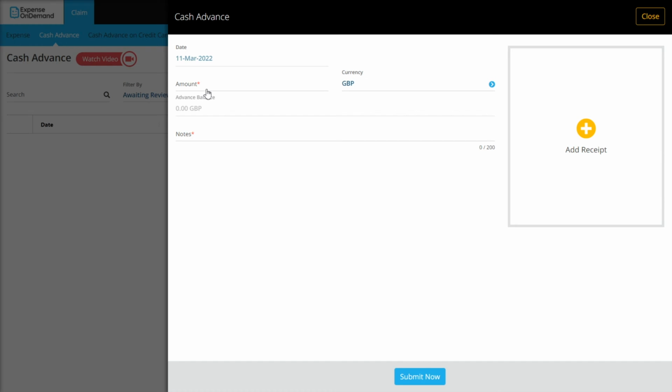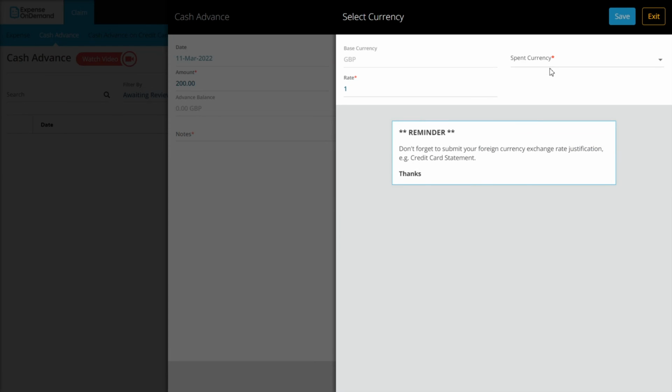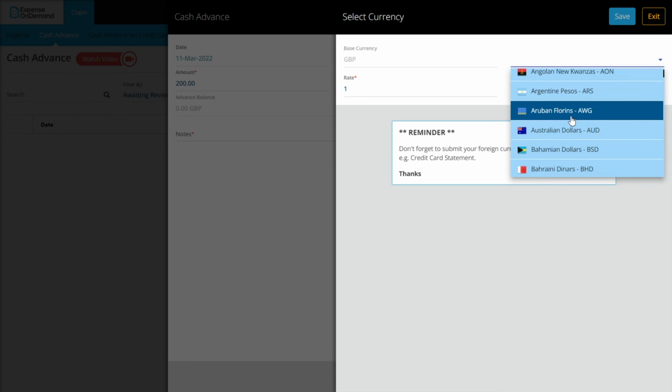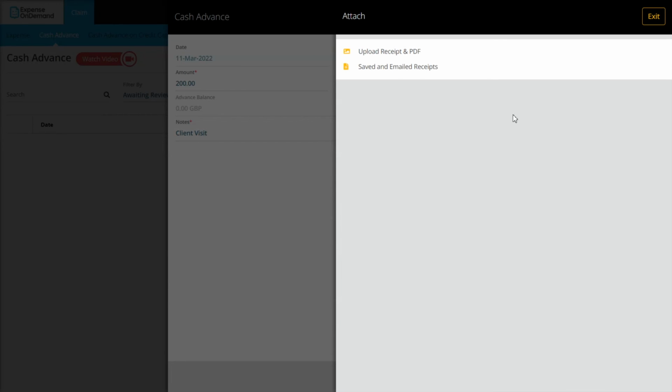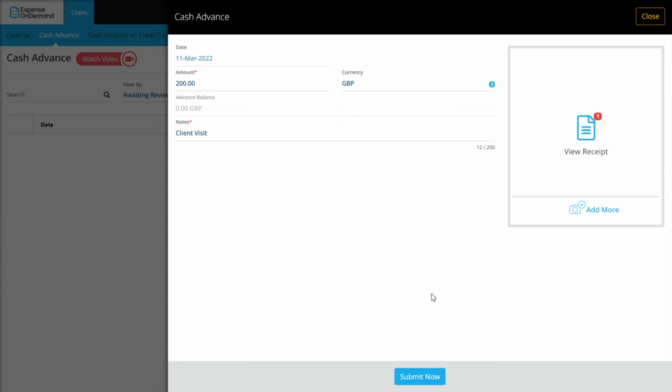Enter the amount. Note, an advance can be requested in foreign currency too. In the Notes field, enter the reason for the advance. Tap the receipt icon to add one or more receipts. After entering all the details, click the Submit button to submit the advance request.